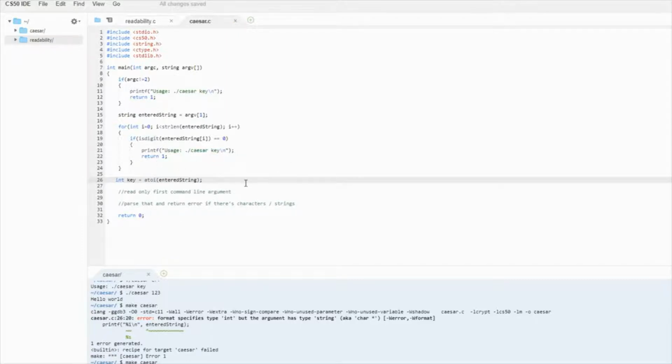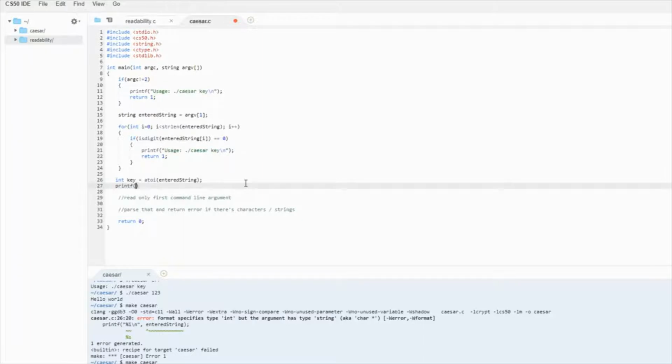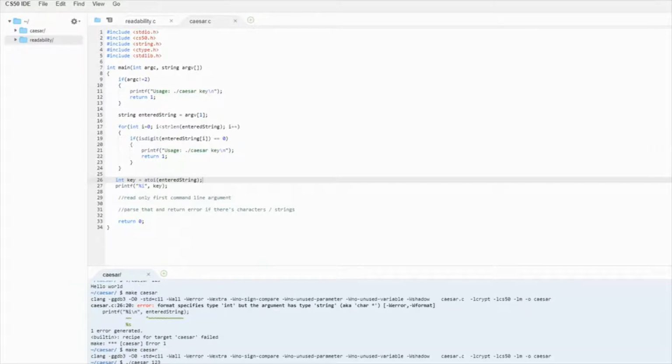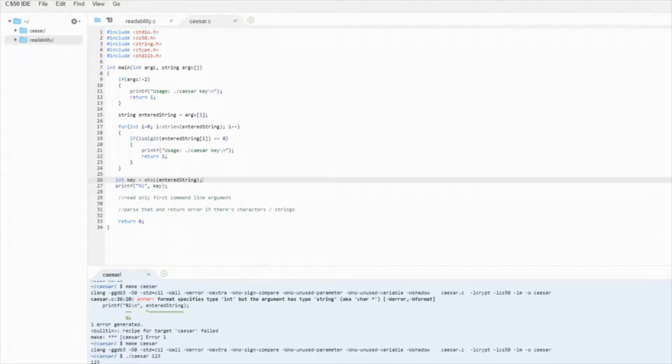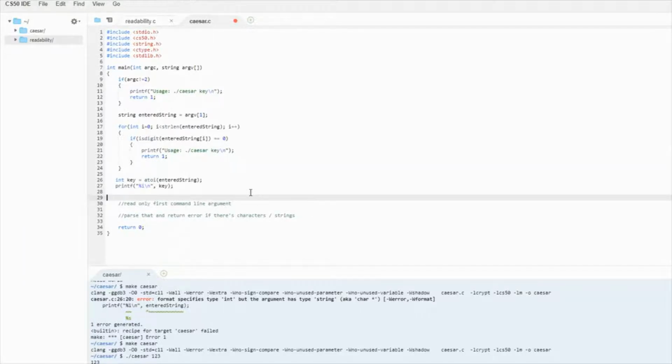And I'm going to check this by then printing, because it should now be a number. I can use the %i, and I'm going to print what they enter. So let me try this again. I'm going to make Caesar and run Caesar with, let's say, 1, 2, 3. Cool, it prints it. I forgot my new line character, but that's fine, we know it's printing. So now anything they entered, we verified it's a number, and we're printing that out.